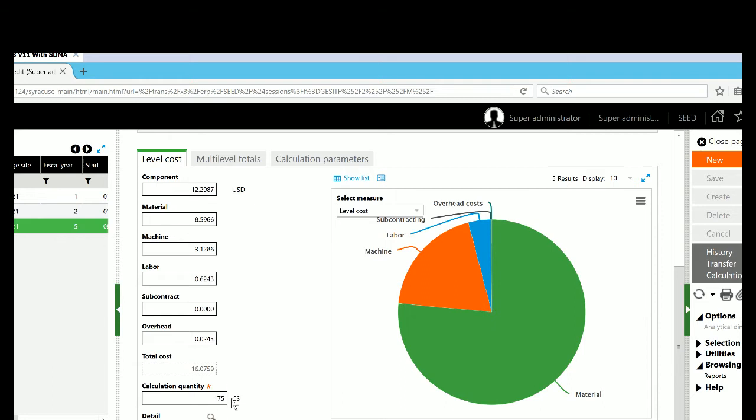Now, the significance of this calculation quantity is that it is the quantity over which, if you have any fixed overhead costs or any setup costs in your routing record, those fixed costs are going to be prorated. So that field is a matter of significance to us. That's our level cost view of the standard.